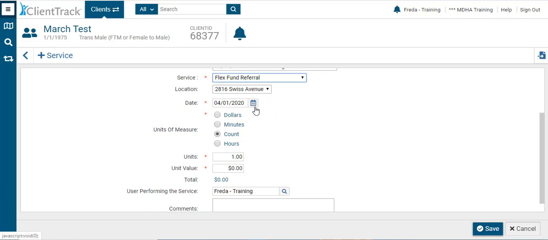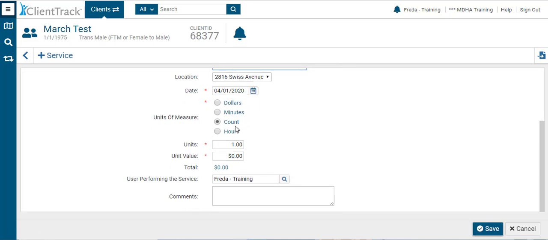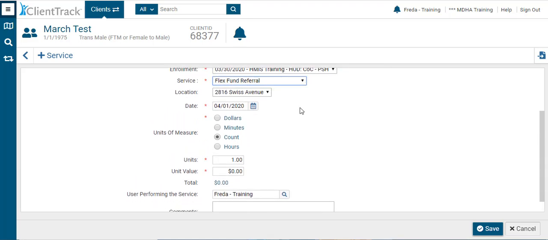Let's say this service was given to my client on today's date, which is April the 1st of 2020. If this is not the date that the client received the service, you will want to backdate that. My units of measure to count, and this just depends on what type of service you're recording.